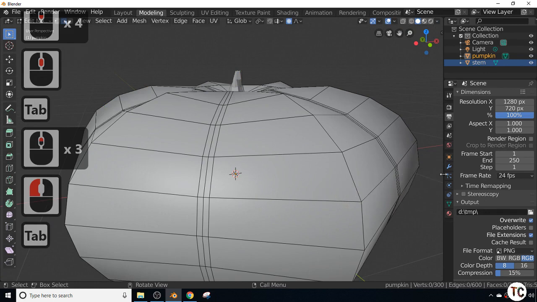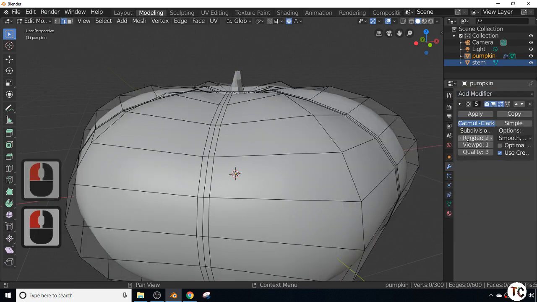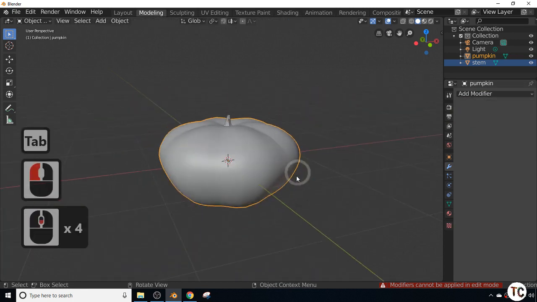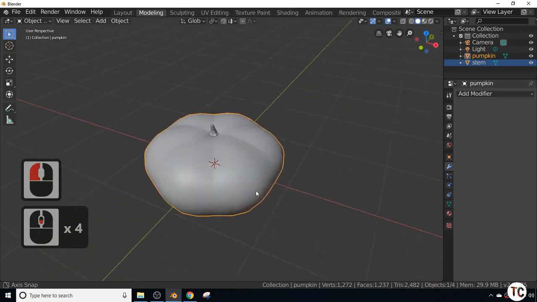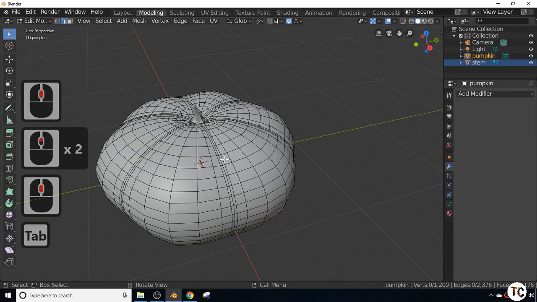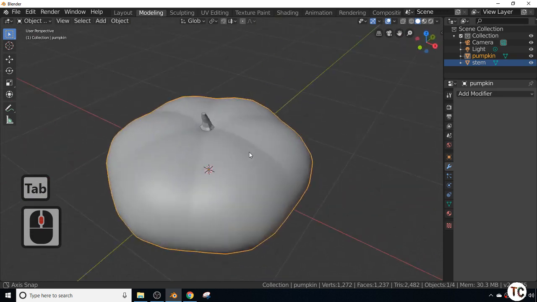All we're going to do is subdivide the actual pumpkin by 1. So hit the little spanner, add a modifier, subdivide the surface by 1 and apply. You can't do this while you're in edit mode, so press the Tab key to come out of edit mode and apply. Depending how you want to define the pumpkin, if you move these edges closer together or farther apart, you get more defined lines. It's entirely up to you.